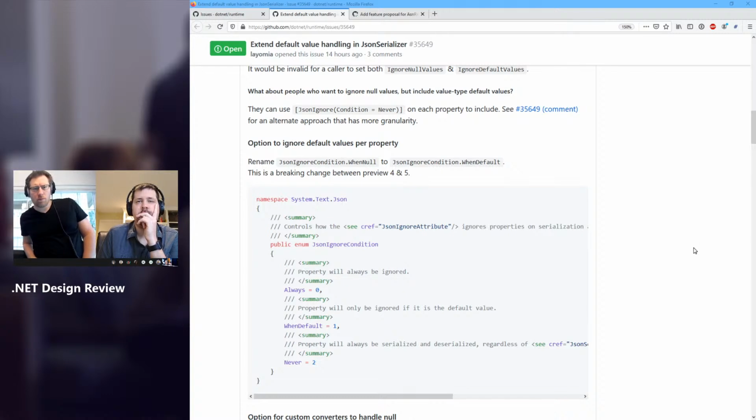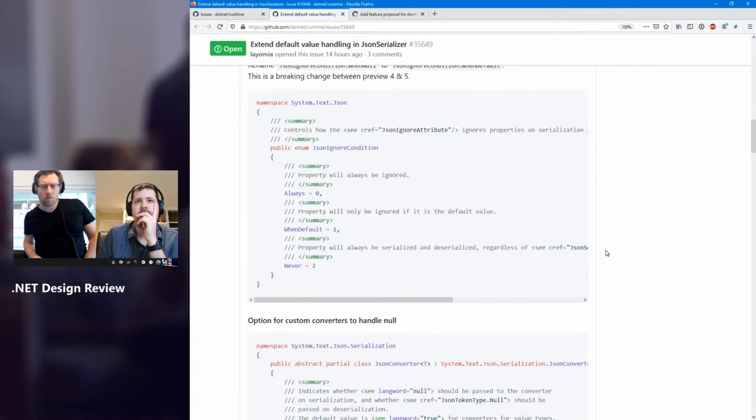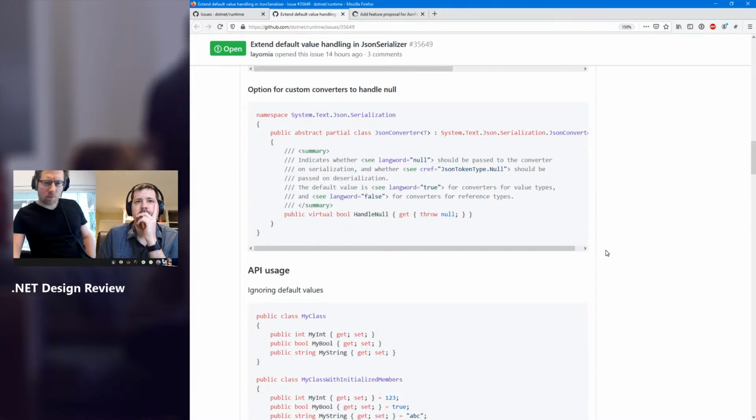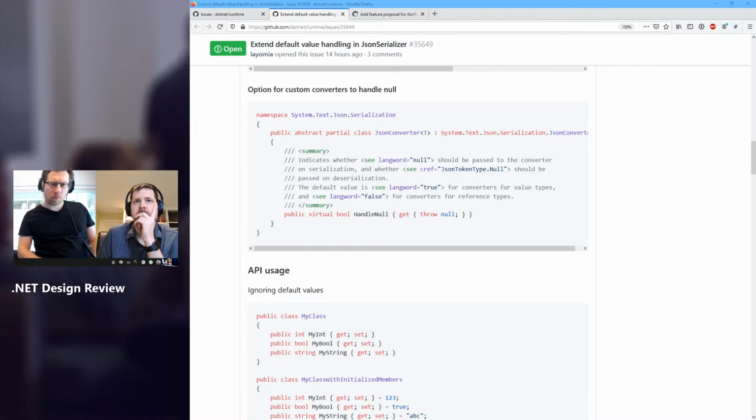So the next thing is, if you can scroll down a little bit. So, option for custom converters to handle null. Currently, custom converters for reference types cannot handle null. We don't pass null on serialization or deserialization, which means that users are limited for handling null. Basically, there's no way to specify another value, even with a custom converter, which I think is a pretty bad limitation. And we've gotten some customer feedback saying that, hey, we need to be able to handle null.